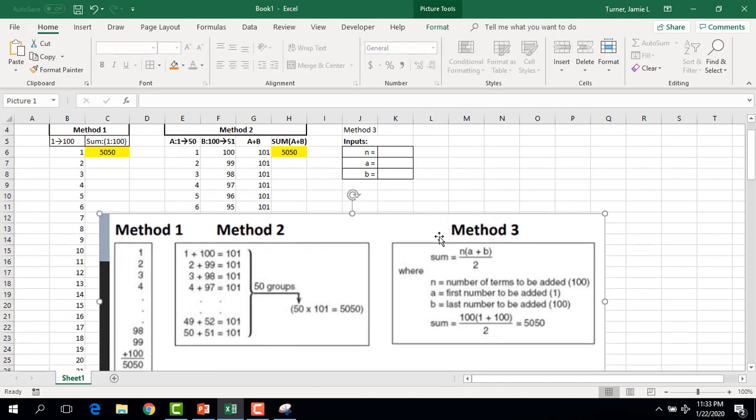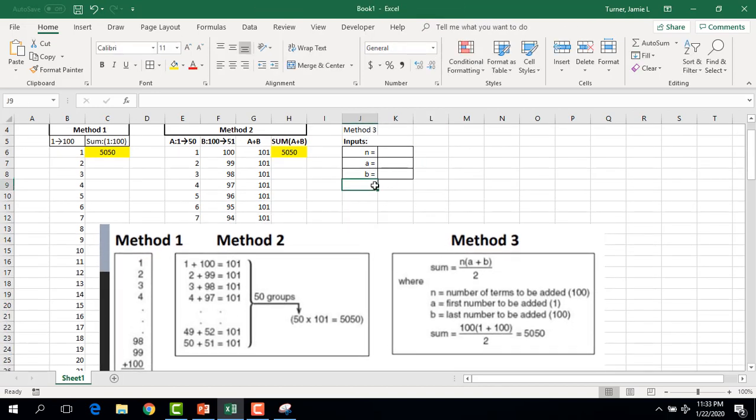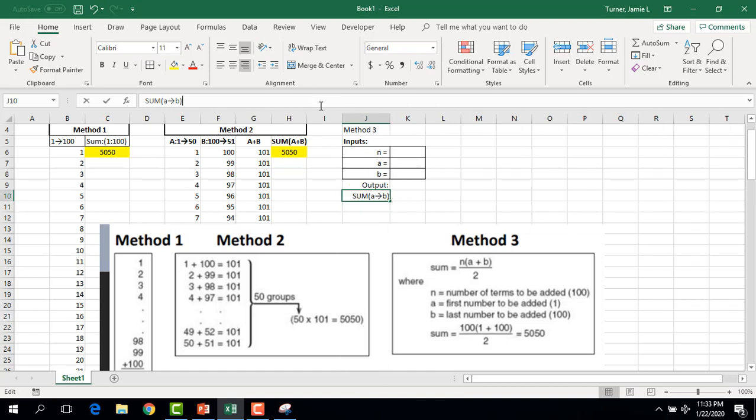And from those inputs, we are then going to have an output, which is the sum of these numbers. So whatever number A is all the way through B is, we're going to add those all together. So here is our output. And we'll go ahead, set a table up.